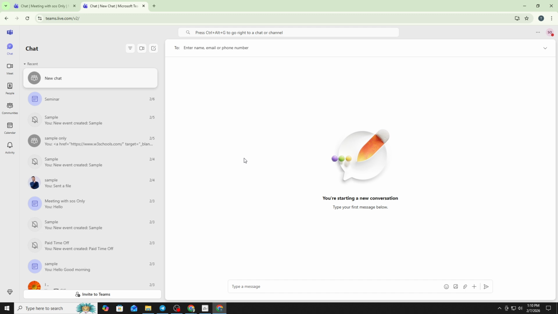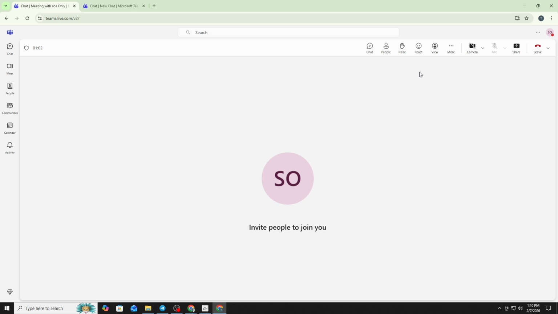To get started, join or start a Microsoft Teams meeting. Once you're in the meeting, look at the top menu bar and click the View button. From the View menu, you'll see several layout options you can switch between.